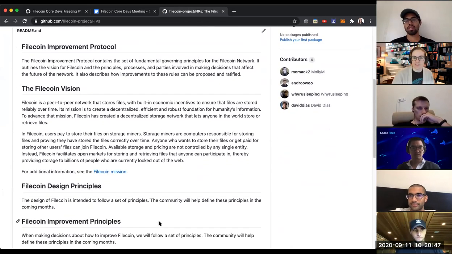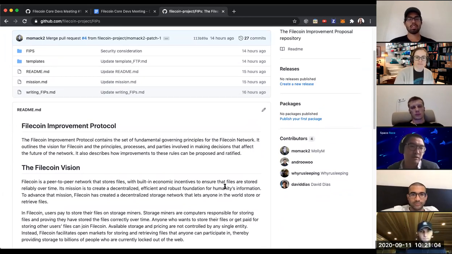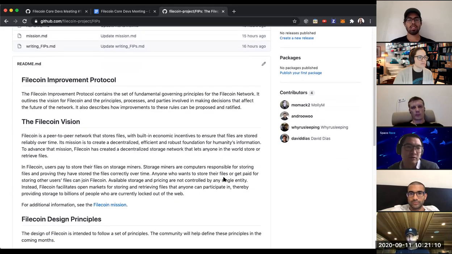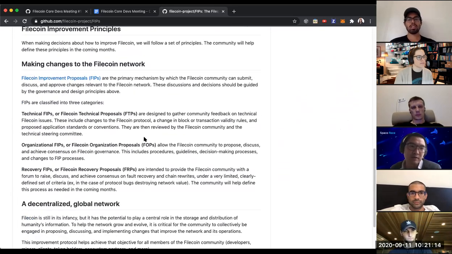Andrew, I don't know if you want to give a quick overview of this since you're here. Sure. This was definitely a complete team effort, but modeled very closely off of the Ethereum improvement proposal process. So ours is very similar. You'll notice that I think the bulk of FIPs will end up being technical, but we're also creating other categories for us to improve the FIP process. So there's avenues for you to do that.